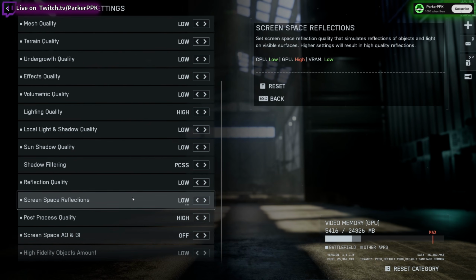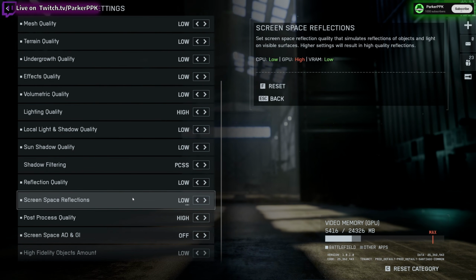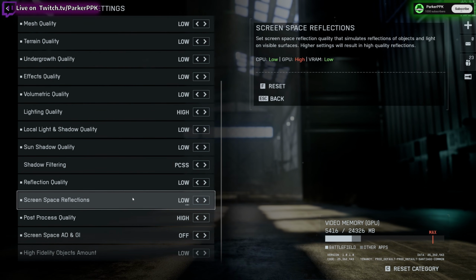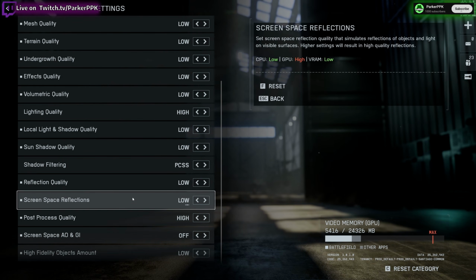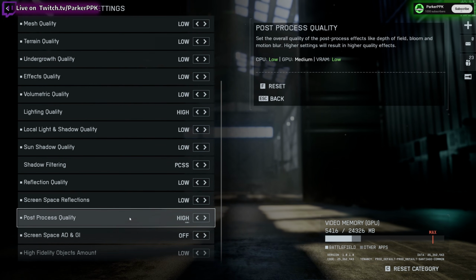Screen space reflections, same thing with that one. You could go on low. If you have a high-end GPU, you could go up to high just to get a little bit better visuals, but just overall, these really don't benefit you in any way at all, so I don't recommend it.